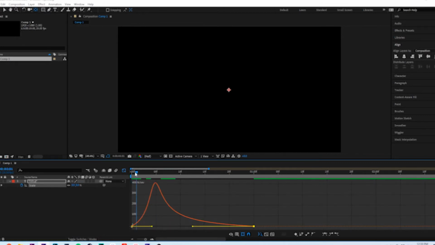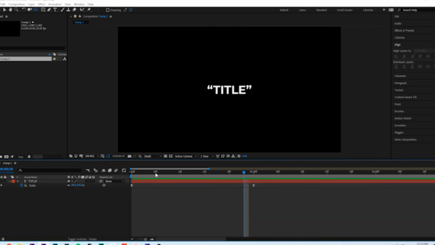So as you can see, it goes from slow now to fast to even slower, like so. And then in order to get out of this screen, we're just going to click the graph editor again.